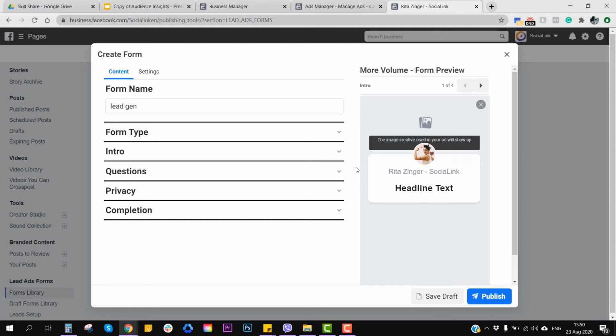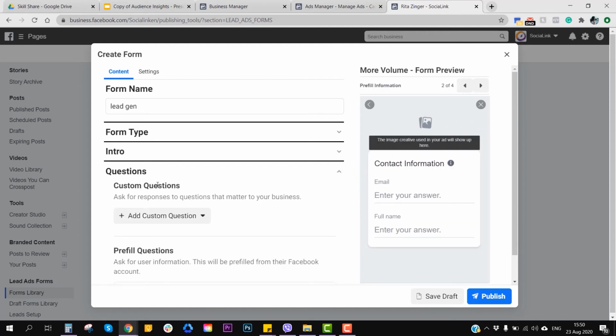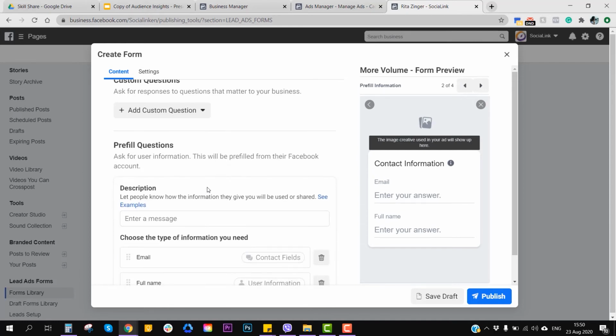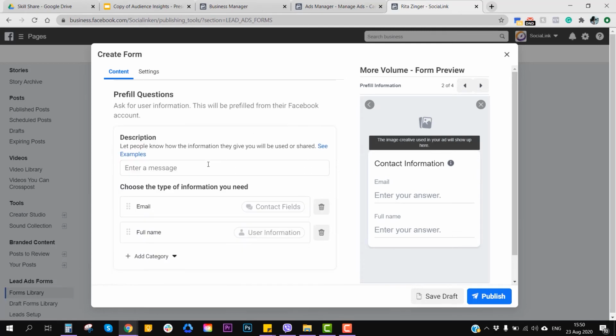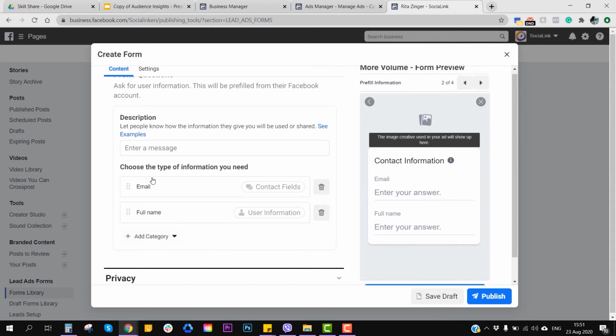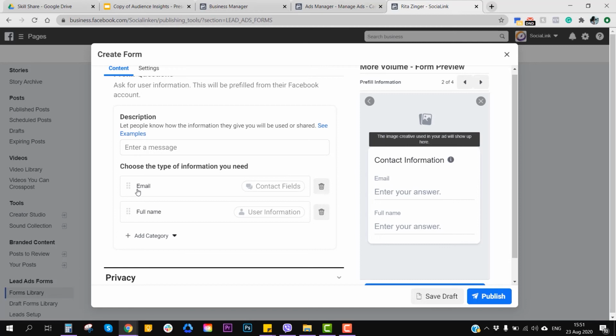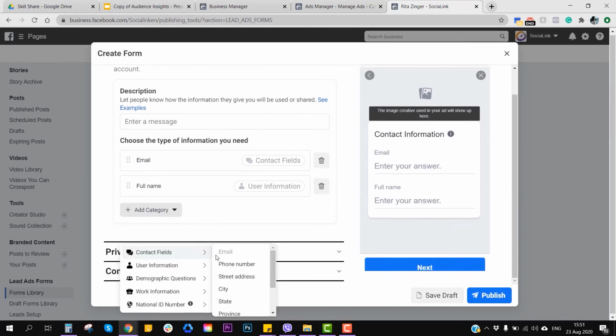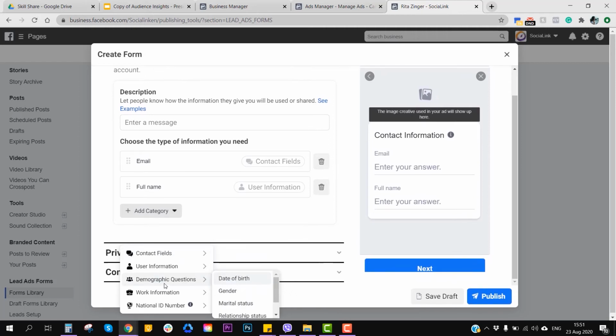That's actually the most important part of your lead generation form. You have custom questions, which you can create by yourself. And then you have pre-filled questions. And you have different information here that you can collect from your customers. So for the information, you can collect email, full name, or any other information that you would like: phone number, city, state, province, and so on.